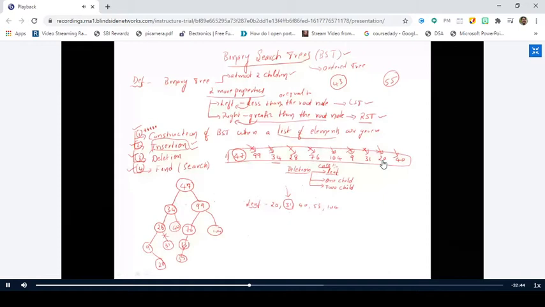Right, I told you the representations. What are the two ways of representing binary trees? Array and linked list, sir. Array representation and linked list representation. So when you represent a binary tree using a linked list, 31 is represented like this. And what about the left part? It is null. What about the right part? It is null.